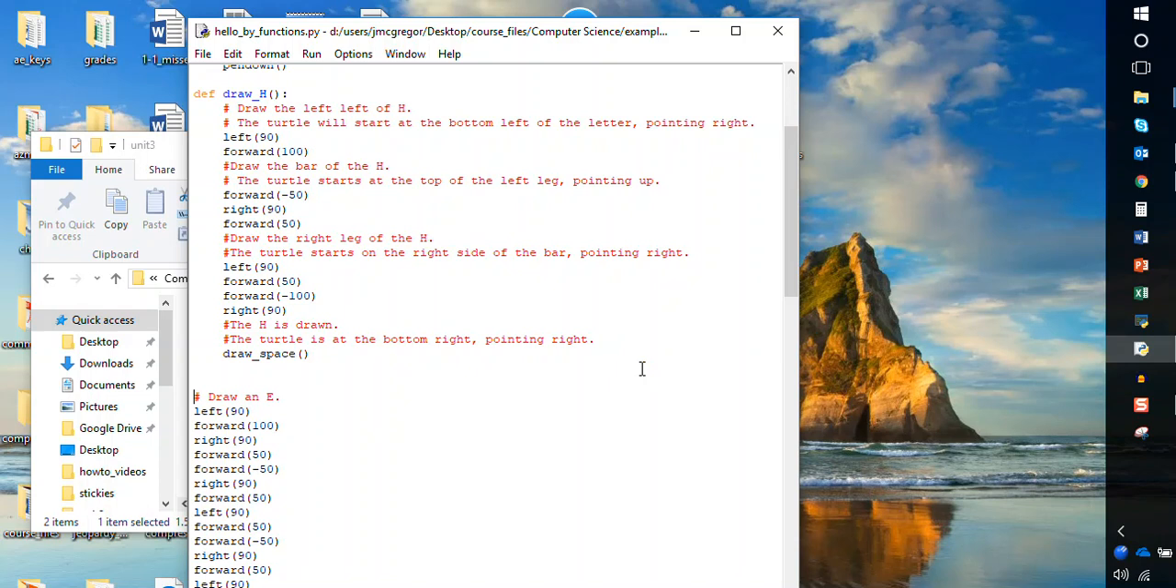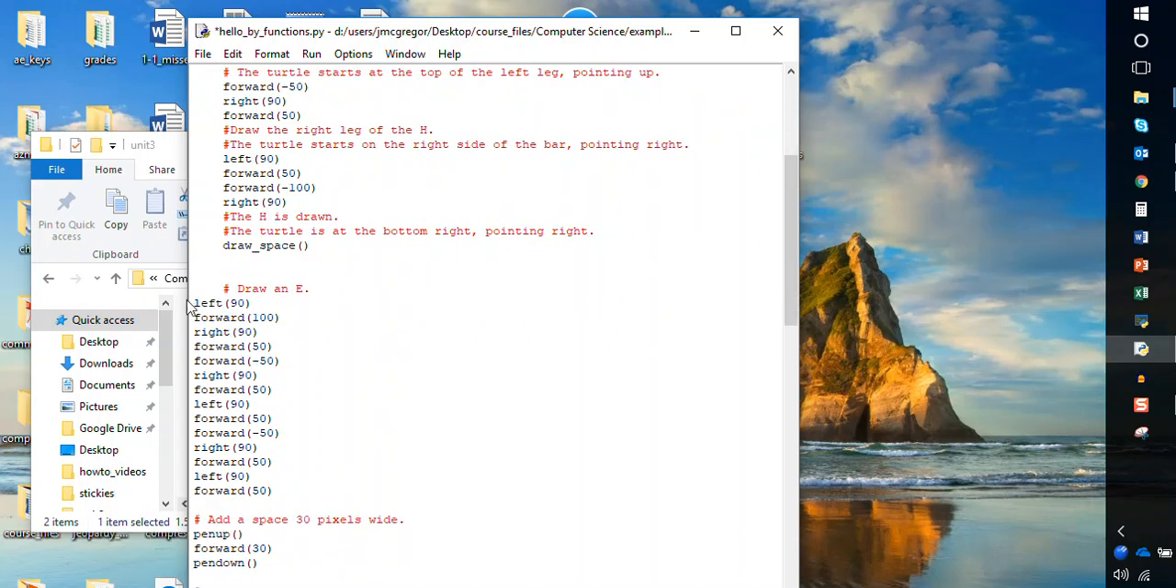Next up, I need to define my E. Just like I did on the H, I'm going to tab over every step in the E. And what do you think I'm going to call this? Define draw underscore E. And you know, I realized I didn't tell you guys what the underscore is. Hopefully you know what that is. It's shift plus the dash mark on your keyboard. E, parentheses, colon.